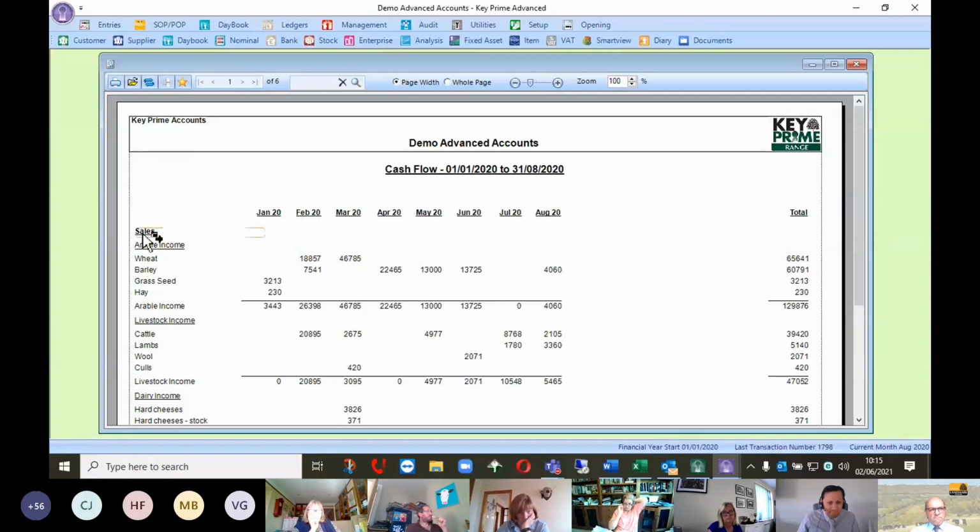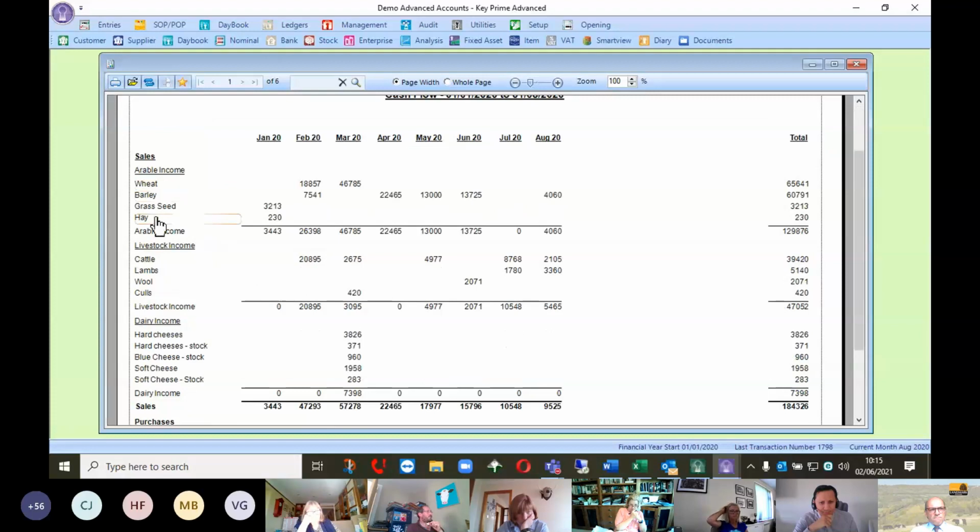So our headline group, sales, purchases, etc. And then if you have subgrouped your nominals, you will have a subgroup here. So under arable income, we've got our nominals there, and then a total, livestock income and a total there, and dairy income, etc. And then our purchases are the same. These are set up under the nominals here.